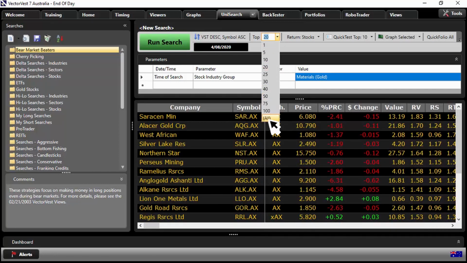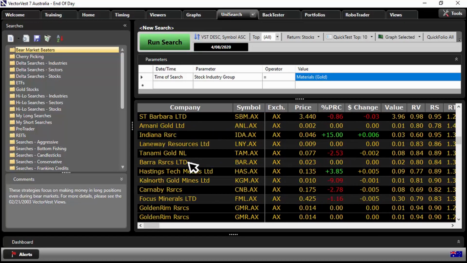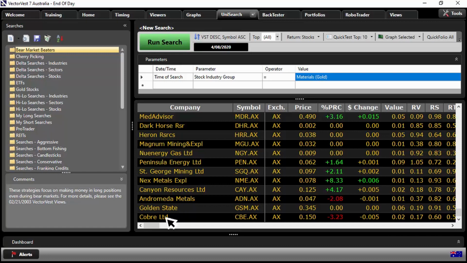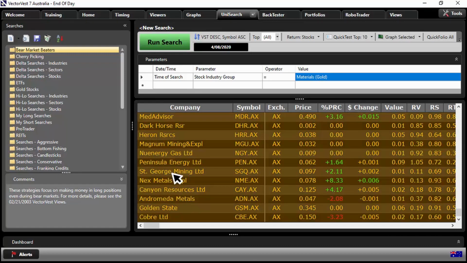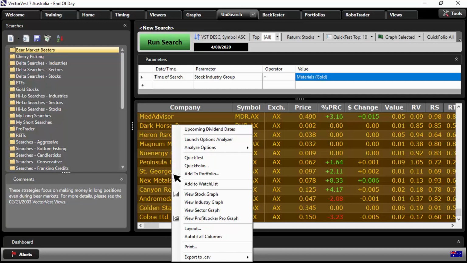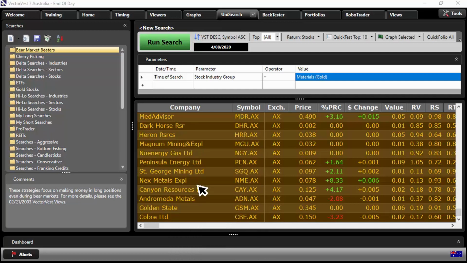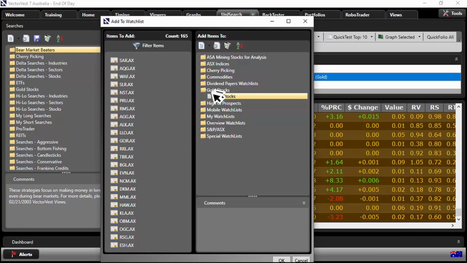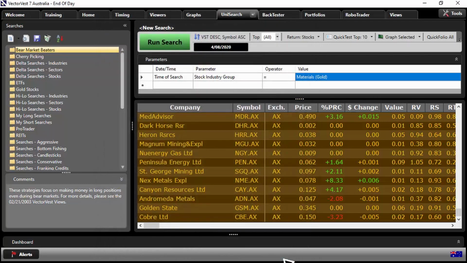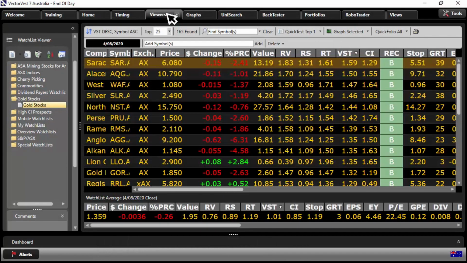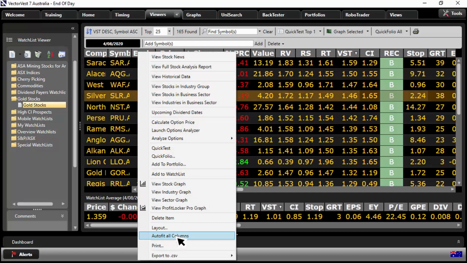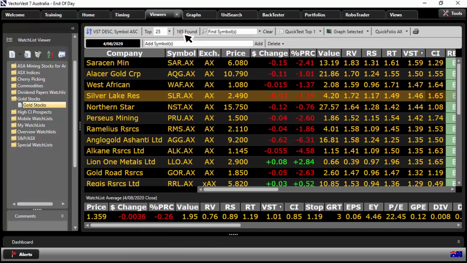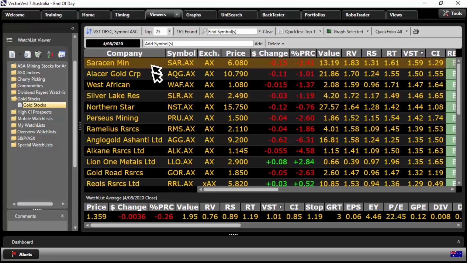Instead of the top 20, I'll ensure I select all. I'll run the search again. We've got them all. So I'll click on the first one here, scroll all the way down to the last one, hold my shift key to grab them all, right click anywhere on any of the stocks, add to watch list, and then VectorVest will remember where you've just last set up. But there it is, gold stocks per the group. That's the watch list I want to add to. I'll push OK, and that's all there is to it. Now I can go back to viewers per my watch lists, gold, I'll auto fit all columns here. 165 in total. Okay, so 165 in total.